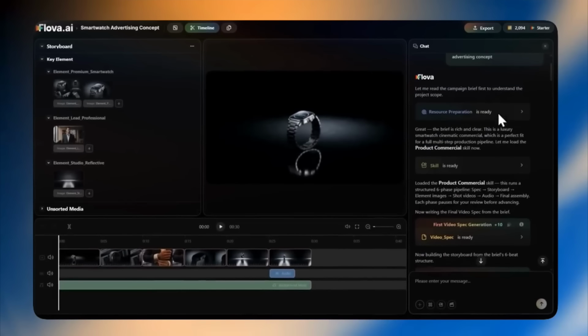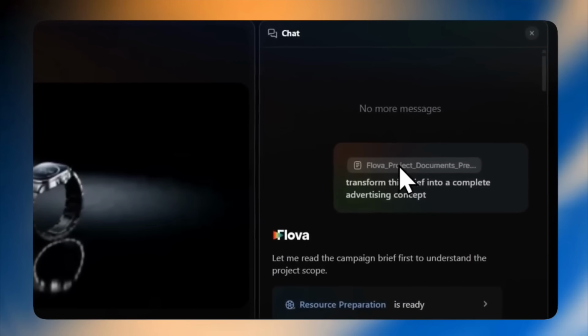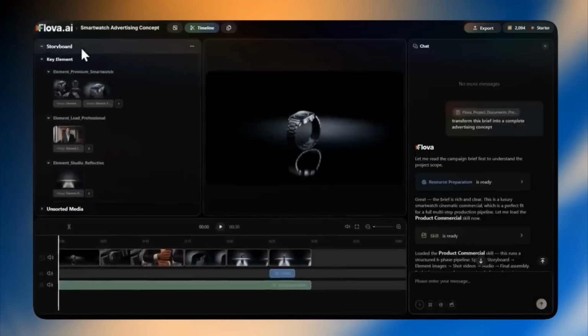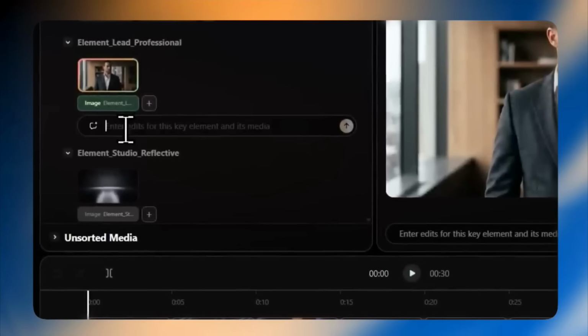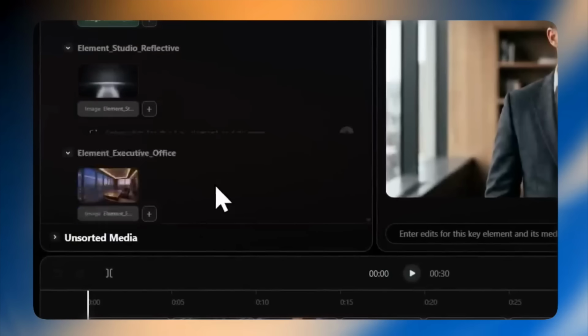The campaign brief informed every creative decision. Canvas mode helped organize different versions of the project. Prompt drafts allowed me to review ideas before spending credits on generation. Shot-level editing meant I could improve one scene without rebuilding the entire advertisement.